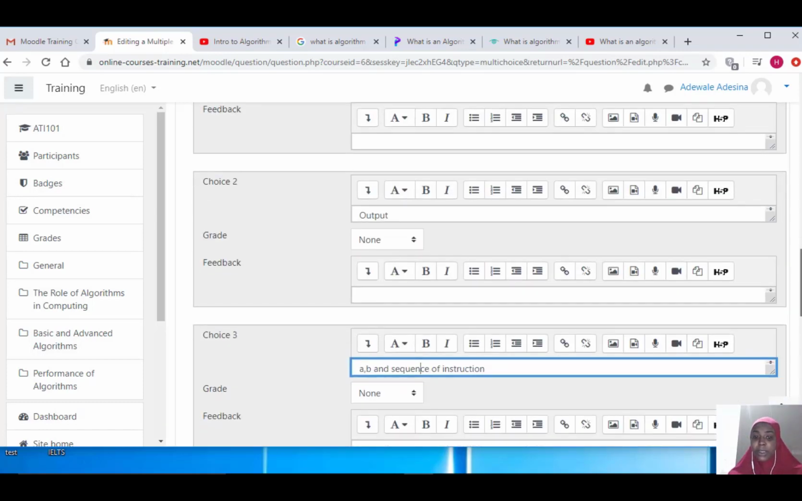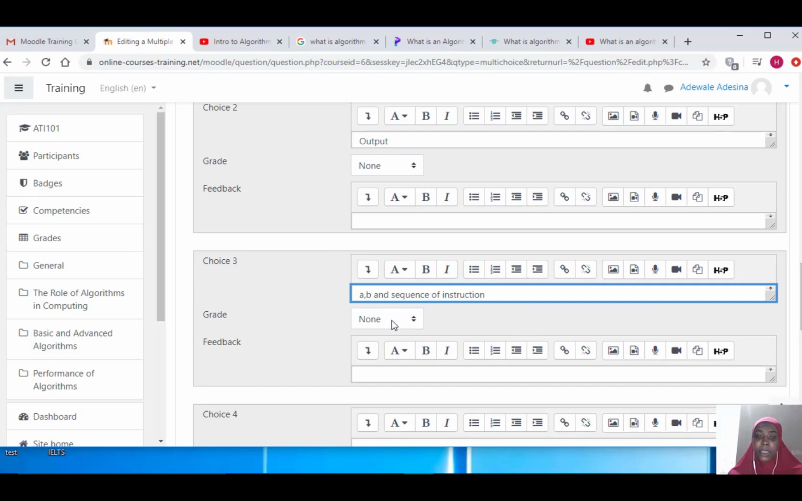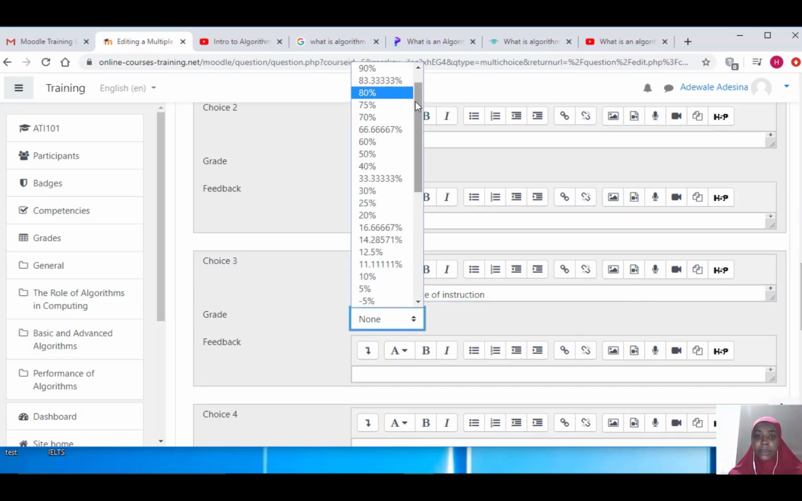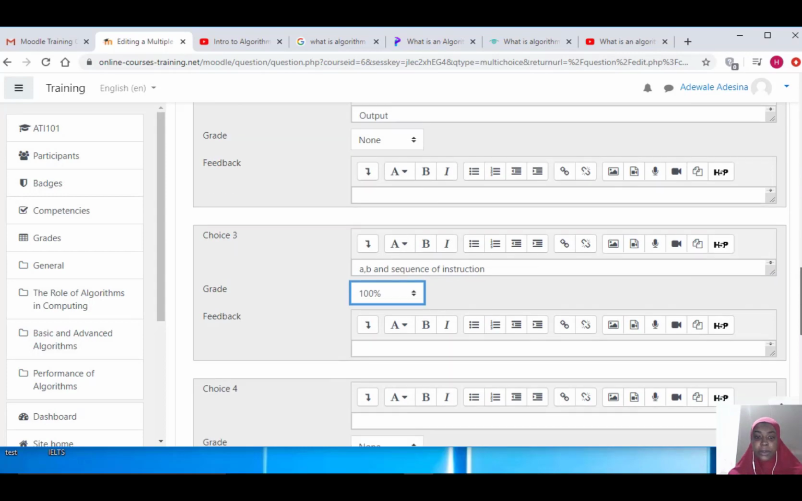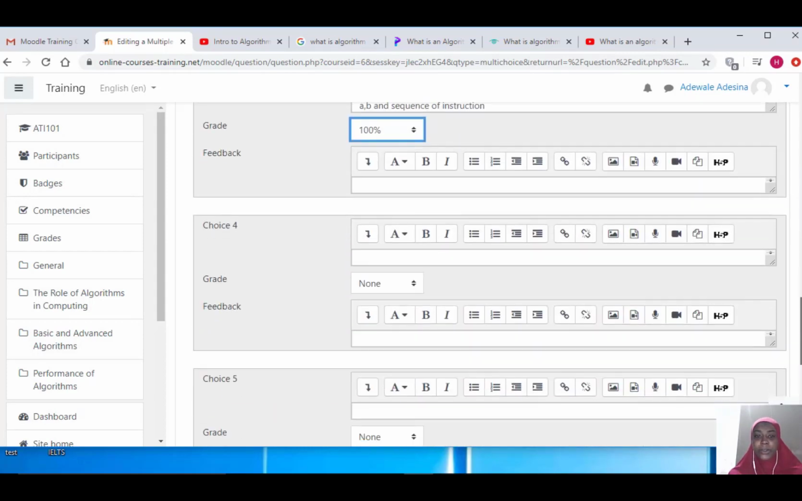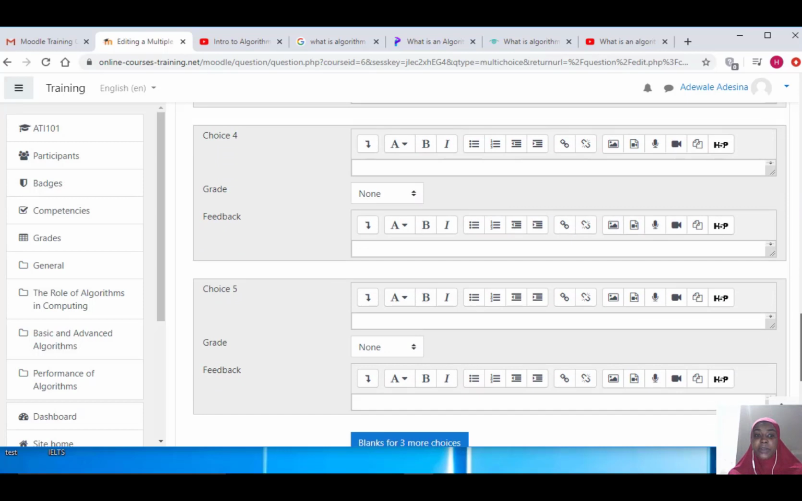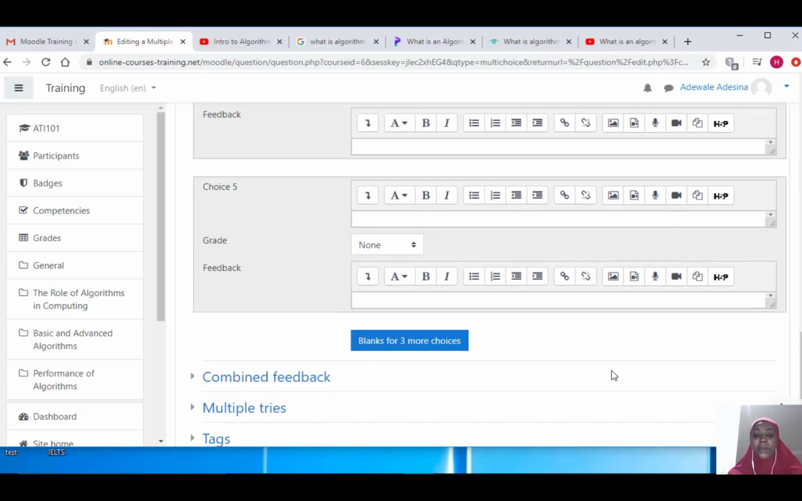So what we do here is to make it 100%, making sure that this is the correct answer. The same goes when you have several multiple choice. You have like 5 choices here. If you have a question that has more than 5 choices, you can add another choice here.